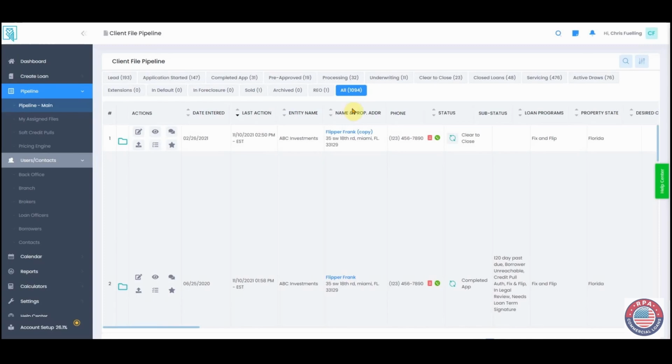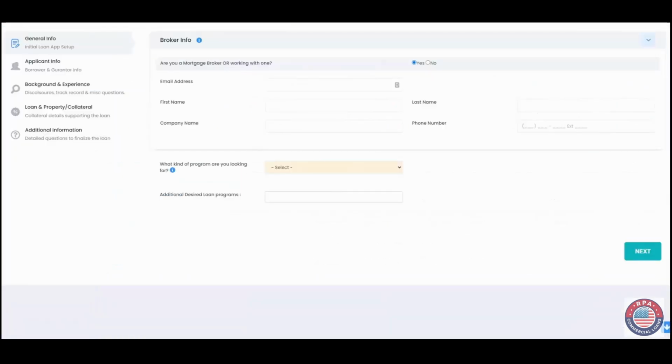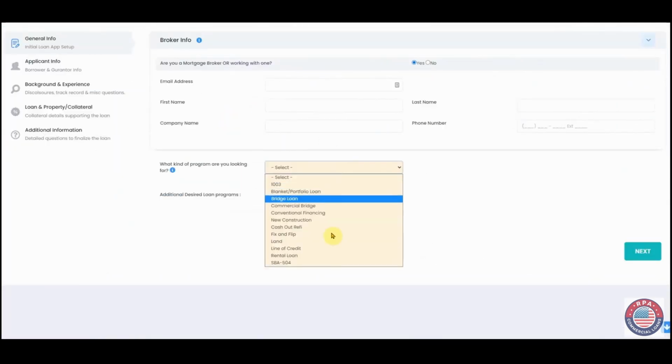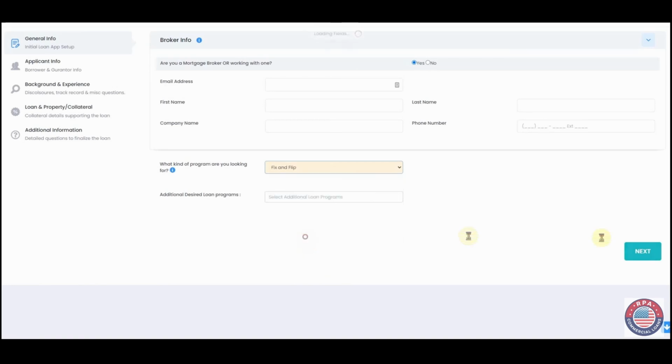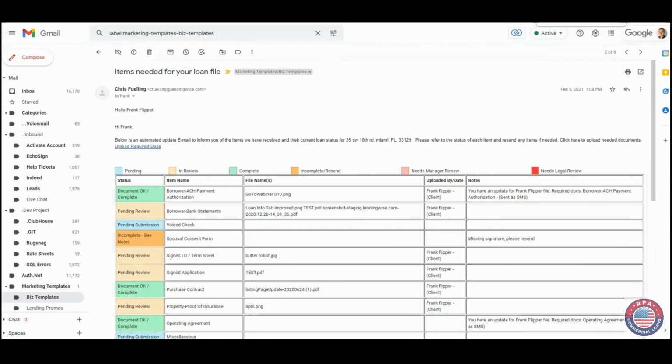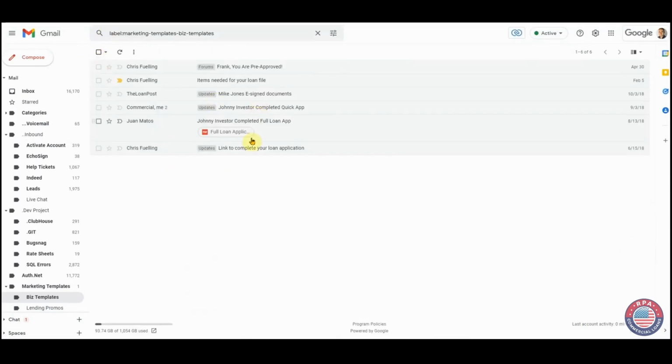And the second one, I'll show you what the actual broker or loan officer portal looks like and how they can interact with the system in real time with their pipeline, creating loans and uploading docs via the logged in portal. So if I were to fill all this out, and we'll do a fix and flip here, if I go through the motions and complete this and submit it, we'll get that email confirmation in the inbox. The loan officer, the broker, anybody that you want will get notified.